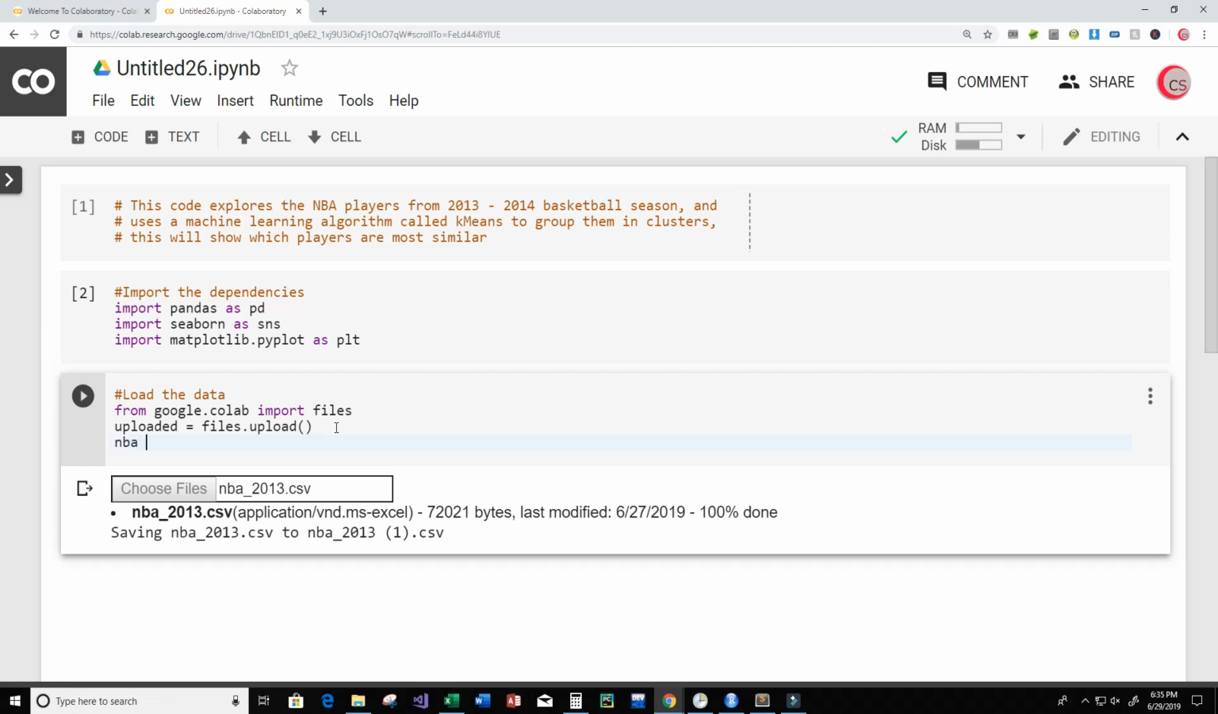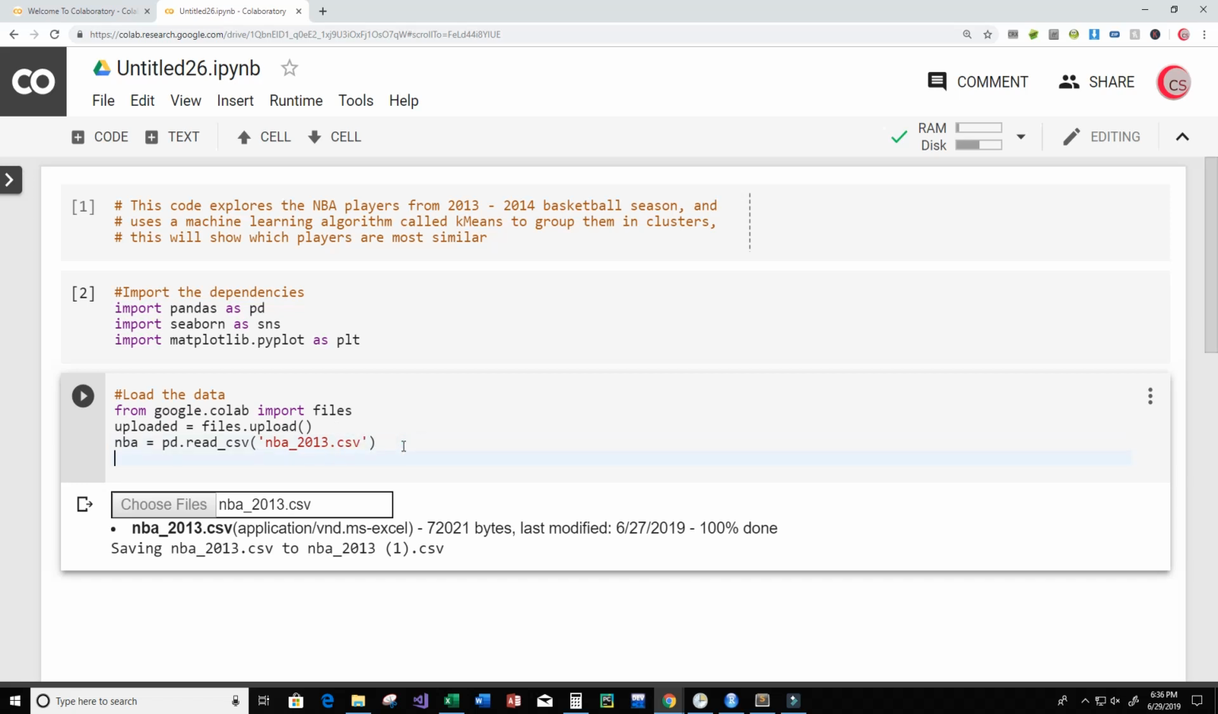So I'm going to create another variable called nba and set it equal to pd.read_csv, and we're going to store this data into our data frame. We have to give it the name of the CSV file that we're using, so NBA_2013.csv, and then I want to print the first 7 rows of data, or the first 7 players. So to do that, just say nba.head and put 7 there. And now let's run this.